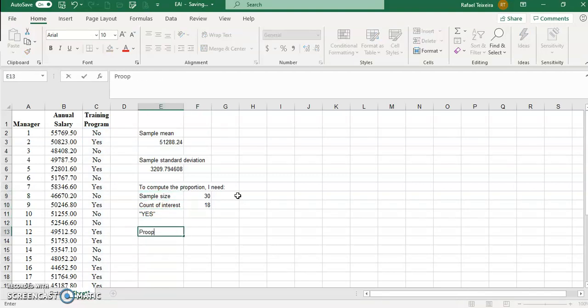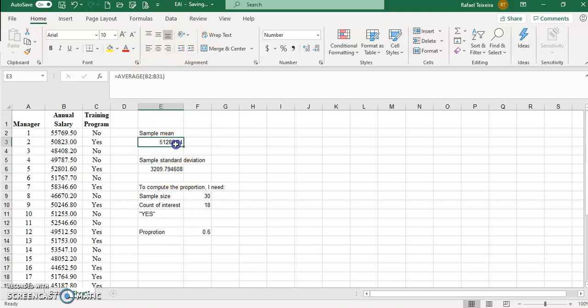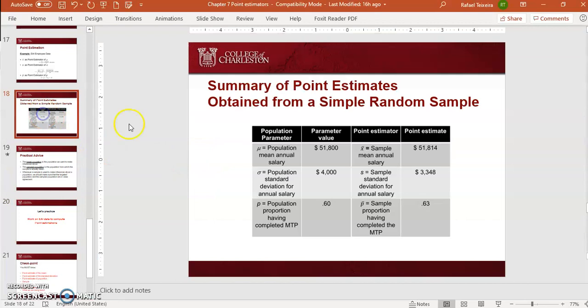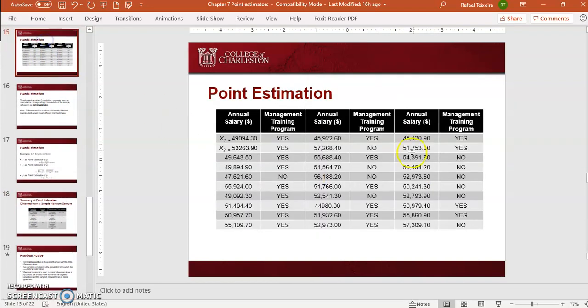Now I have the piece of information that I need to compute the proportion. So the proportion is equal to the number of people that said yes divided by the 30 employees. So it's 0.6. This is the proportion, this is the sample standard deviation, this is the sample mean. If we compare with this result, they're a little bit different because we're selecting a different sample. We're not selecting the same sample that we have here.